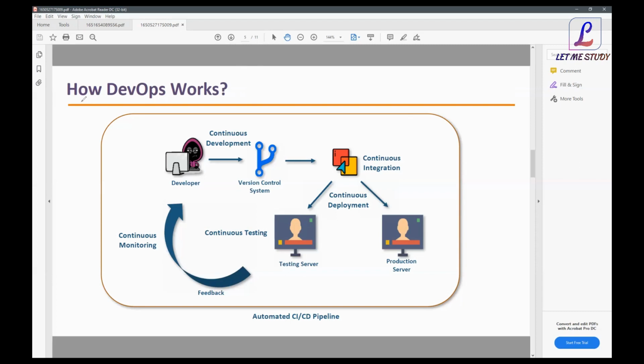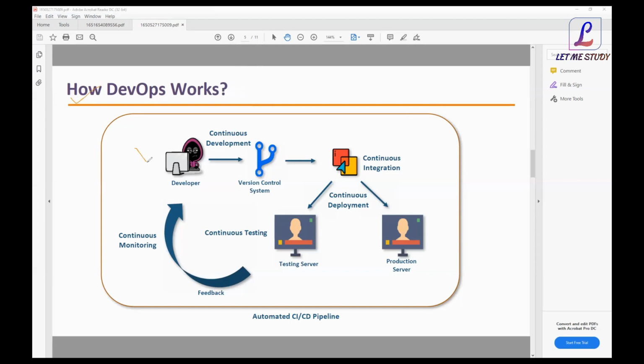See, so how does DevOps work? There is a developer. I believe this might clear your question. The developer is doing their development. There is a version control system, and in the version control system, here in the course, we would be learning about Git. What does Git do? Whatever changes you are performing in your code, it would be pushing that as well. You just have to use the Git push command. It will keep that updated, right?